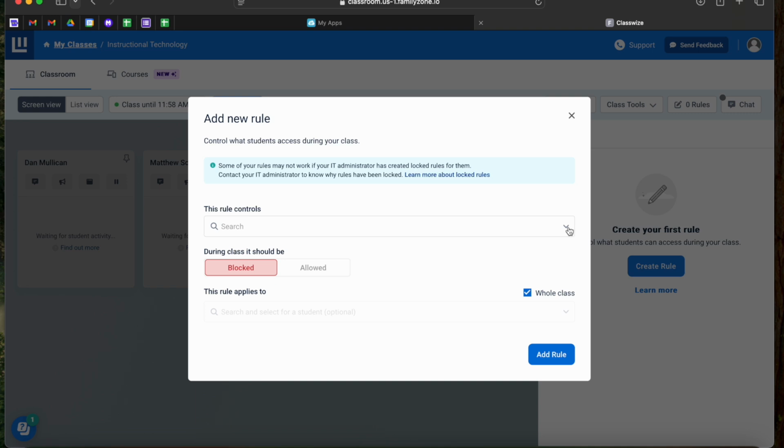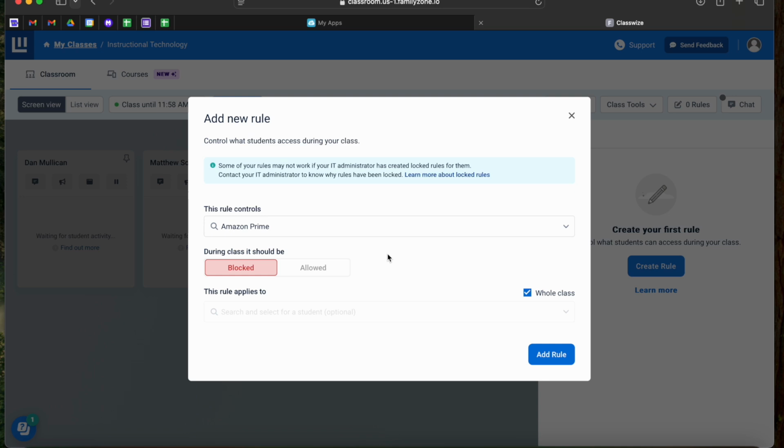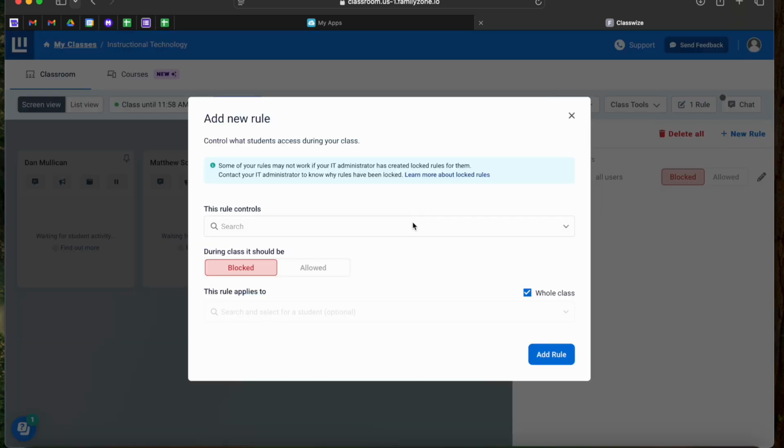And this rule can control any of the things in these categories. I can click through these options. I can type in specific websites. Let's say that I don't want them on Amazon Prime, which they shouldn't be anyway, due to our filters. I can add that rule. Let's create another rule. Let's say that I don't want them to access the school district website.